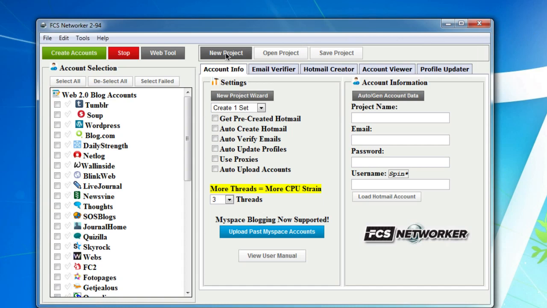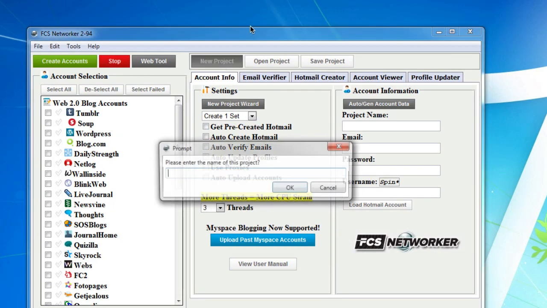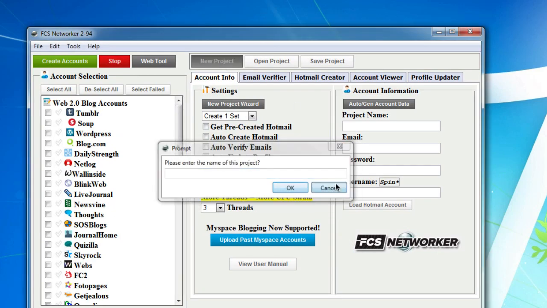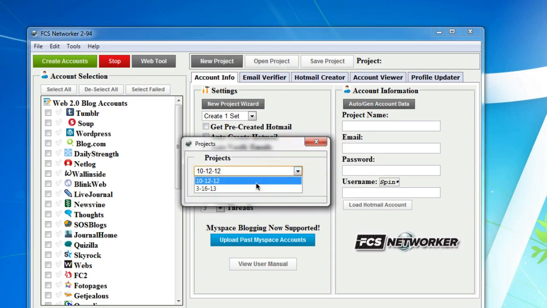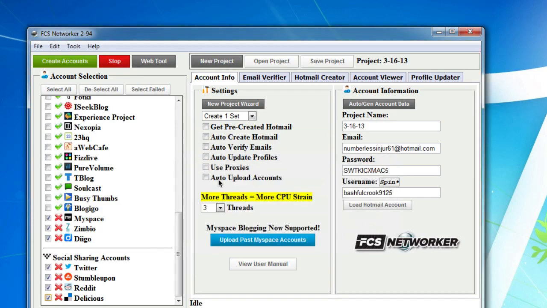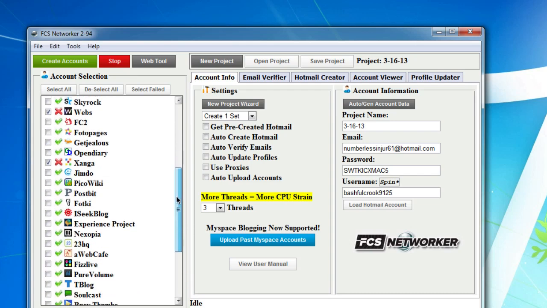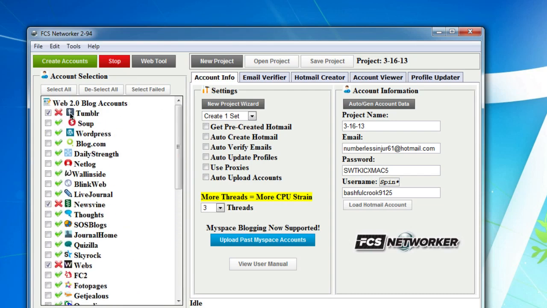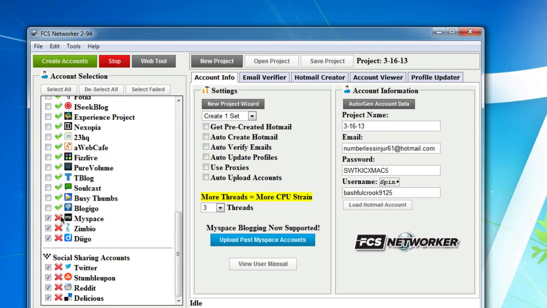You'll see up top you've got your new project, open project, and save project buttons. New project, I'll show you that. Let's show you the open project. If you do open project, you'll see your list of past projects. If you click load, it'll load up your past projects, all the information that you had right there, and which accounts still need to be created. The ones with an X weren't created under this project.